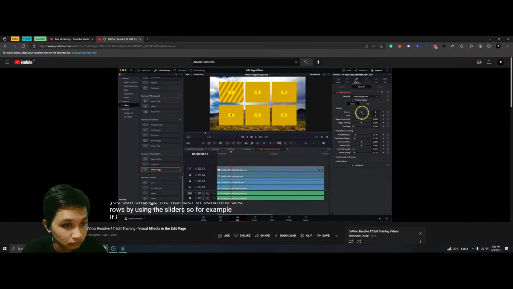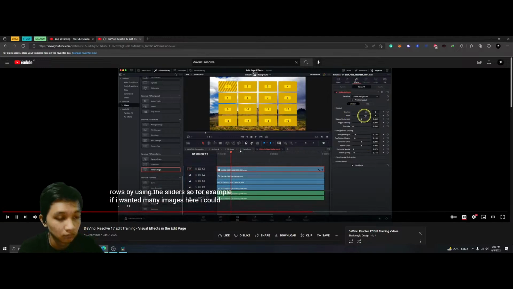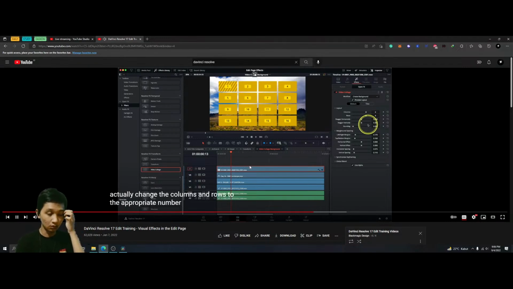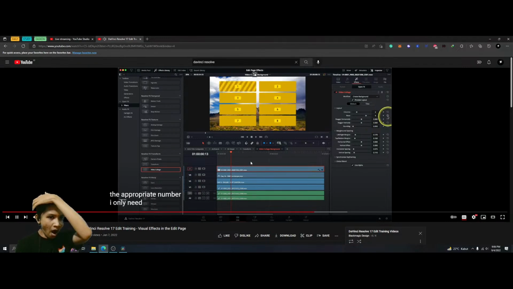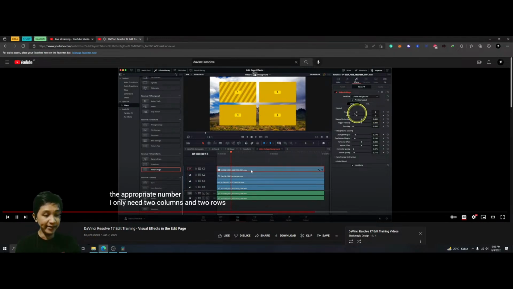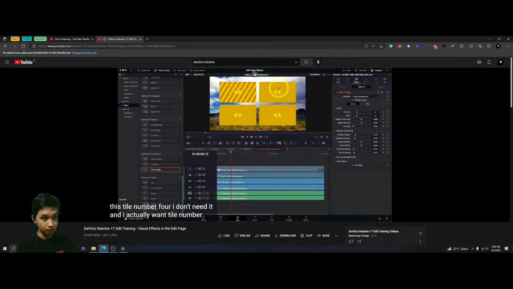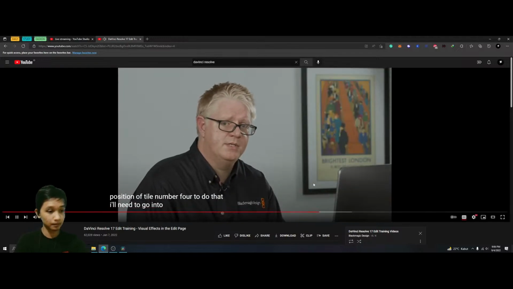So for example, if I wanted many images here, I could change the columns and rows to the appropriate number. I only need 2 columns and 2 rows. However, I want to remove this tile number 4. I don't need it. And I want tile number 2 to be larger and take up the position of tile number 4. To do that, I'll need to go into the Tiles control.